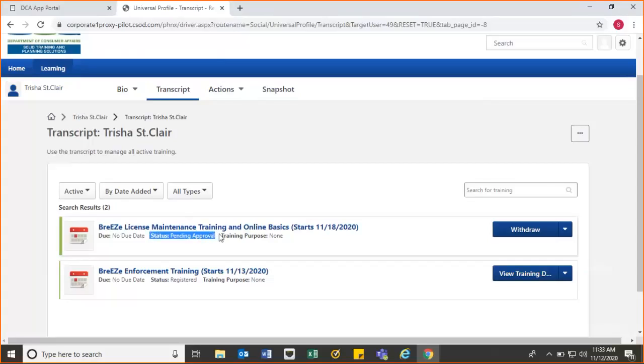Once they approve it, you'll either be enrolled in the course or you'll be waitlisted. So it'll let you know if you are enrolled or if you are waitlisted or any of that information. It'll tell you here on the status. And you can also see here underneath it for Breeze enforcement training, right here it'll say status registered. And here on the right-hand side, this is how you know registered you're in the training.